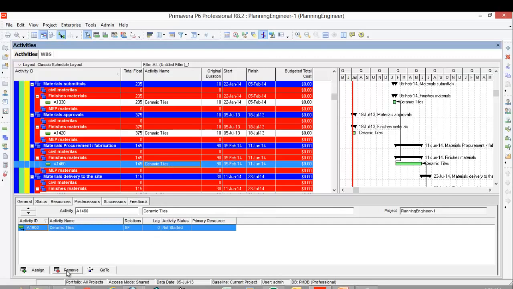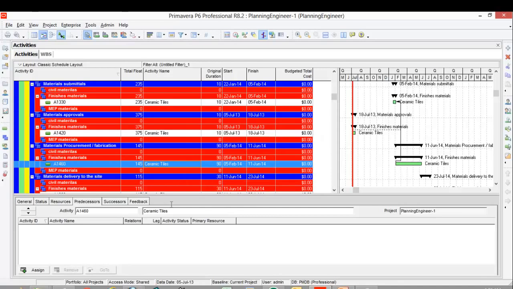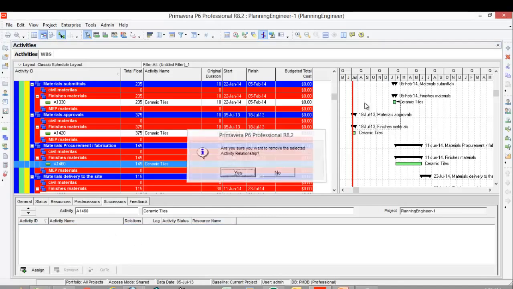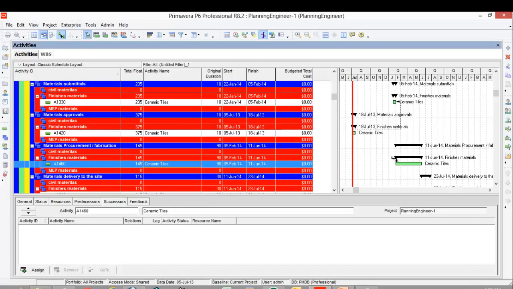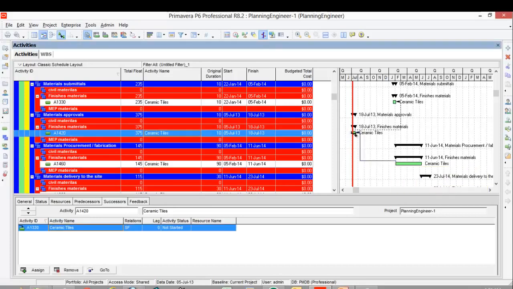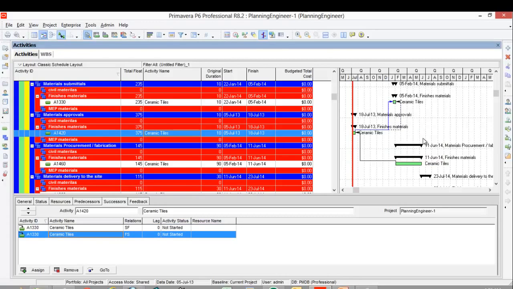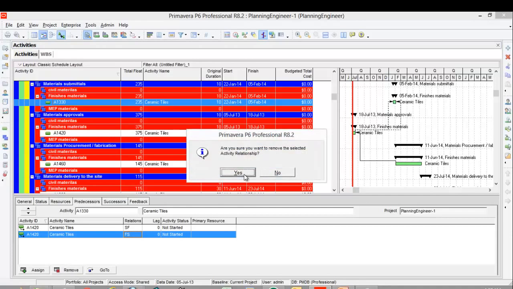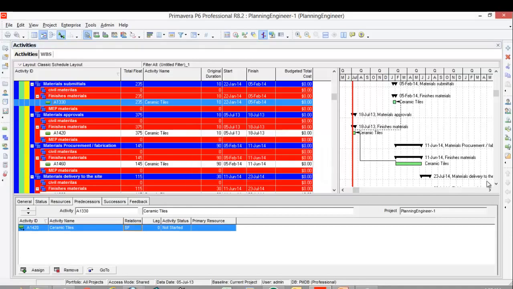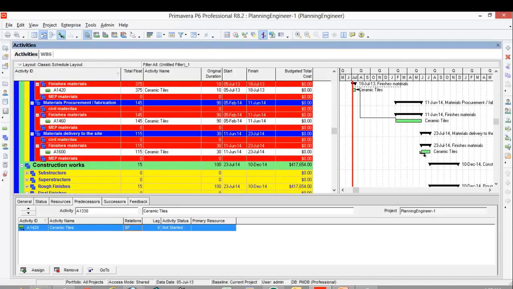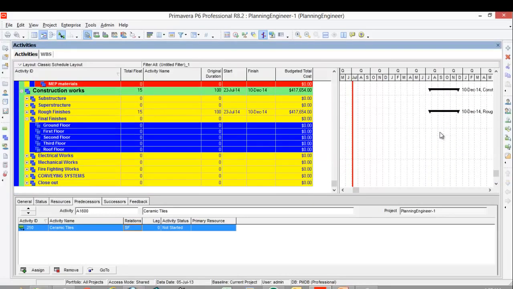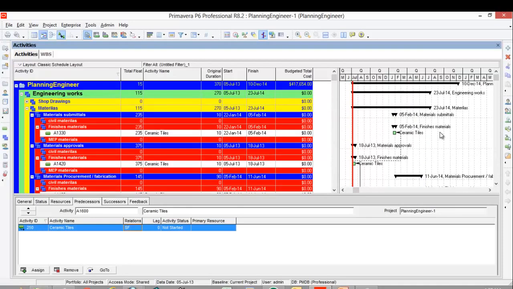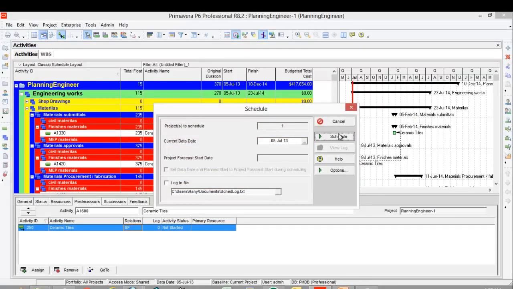So I'll remove this one. I'll click this one, start to finish, and here start to finish. This one should be start to finish. Yes, so I'll remove this one. Okay, then I'll go down here. This one is start to finish. Okay, when I run now, should be fine.